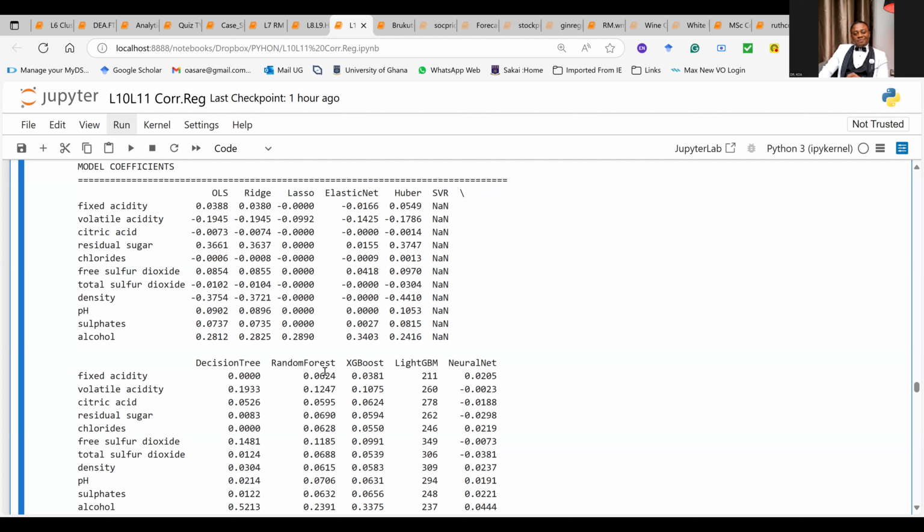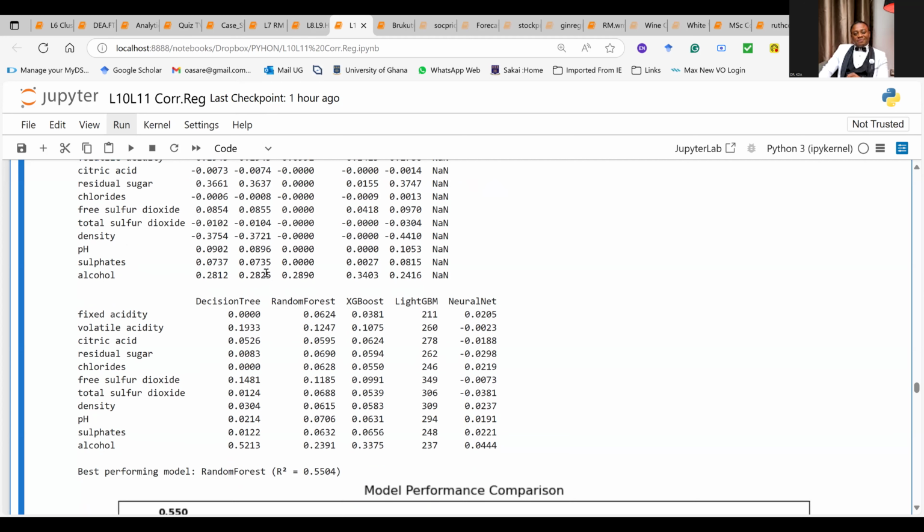Now, they haven't changed. I'm talking about the OLS. In the OLS section, they haven't changed. But more importantly, we are dealing with the best model here, and the best model is random forest. So let's look at the random forest. What do you notice here?